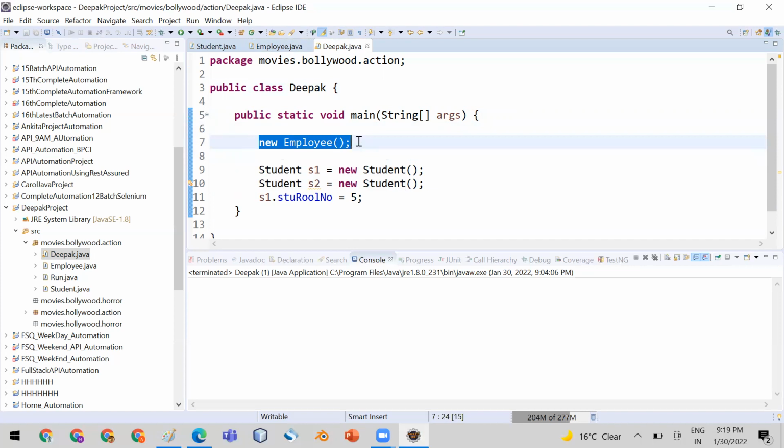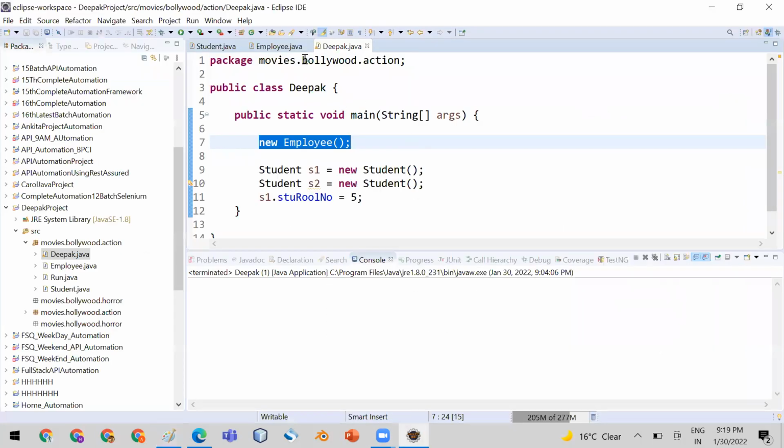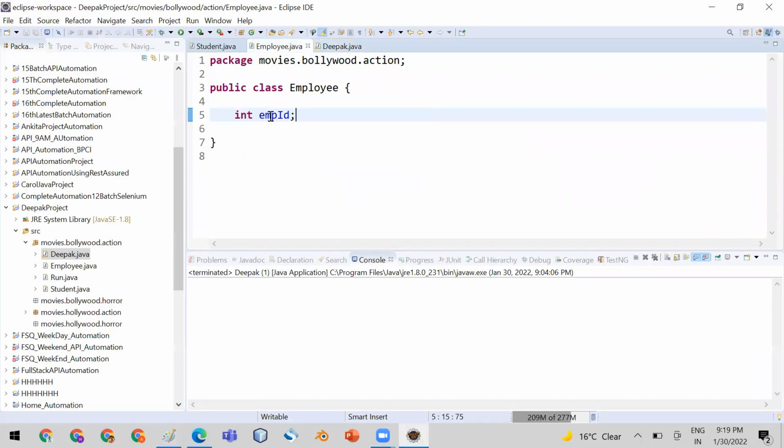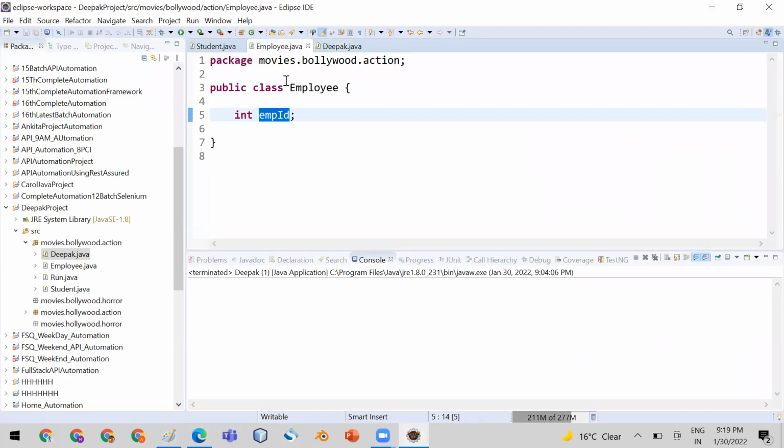What it will do is create something like that. I can give you another example, the same example. It will create this type of memory for the employee. And because it contains only one property of employee type, and the type is integer, it is going to allocate a single space within the memory. Yes or no?